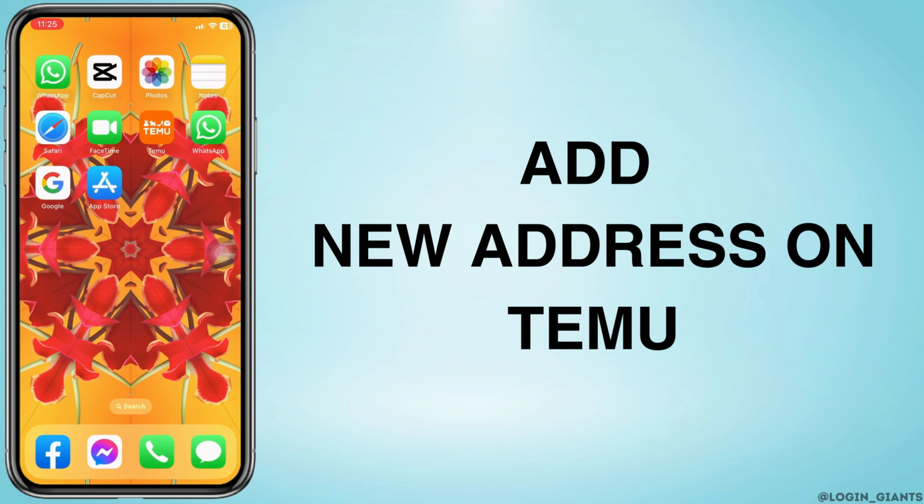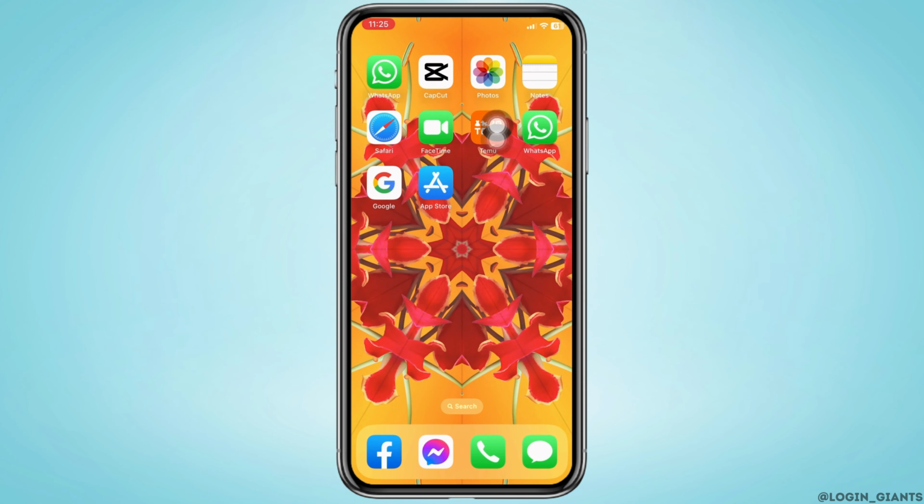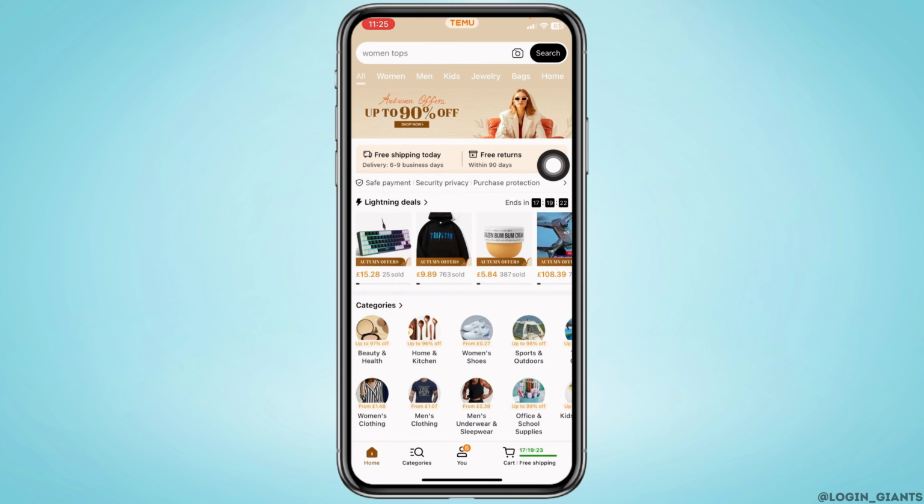How to add new address on Temu. Let's get started. Launch your Temu app. Make sure you have already logged into your account.